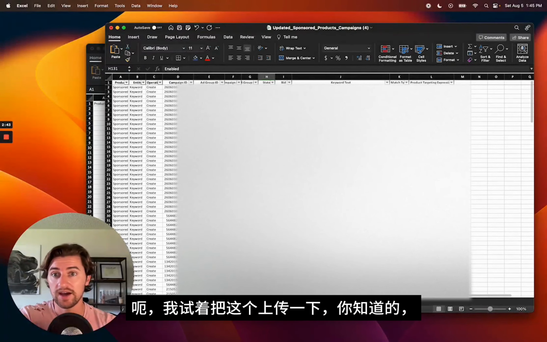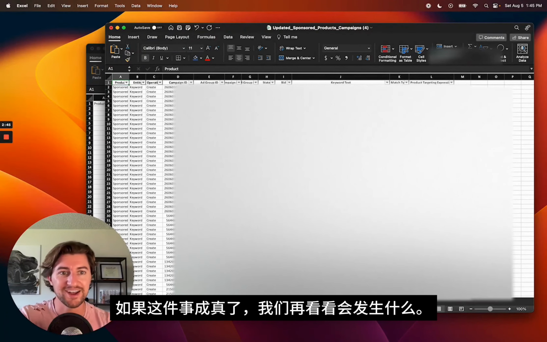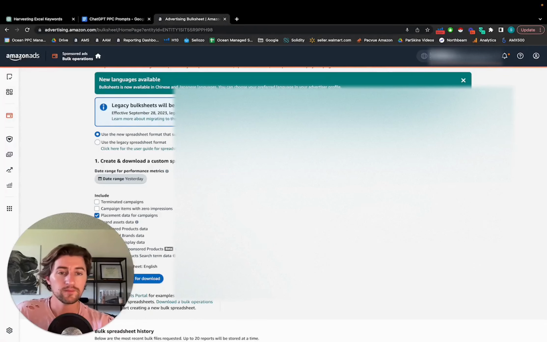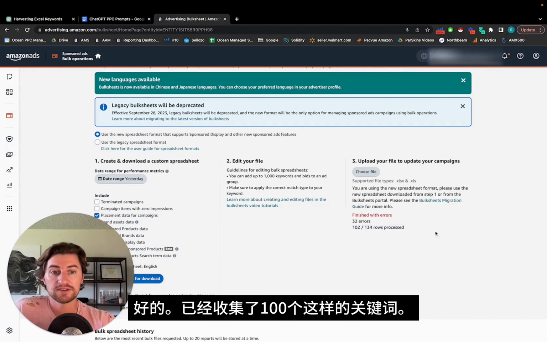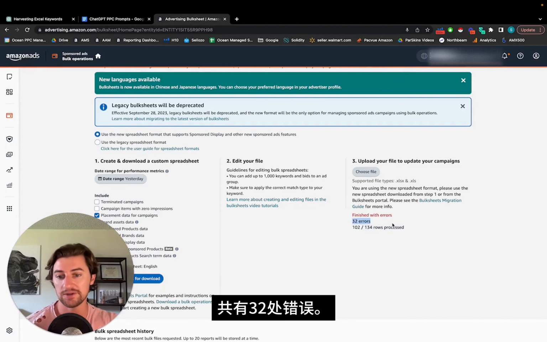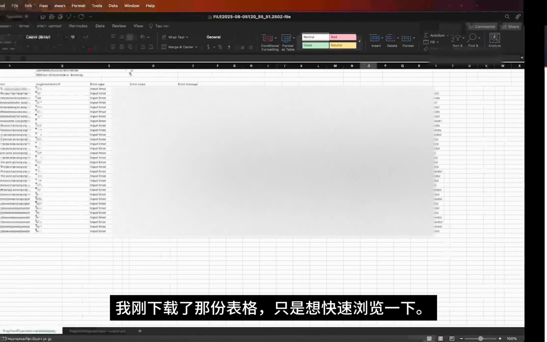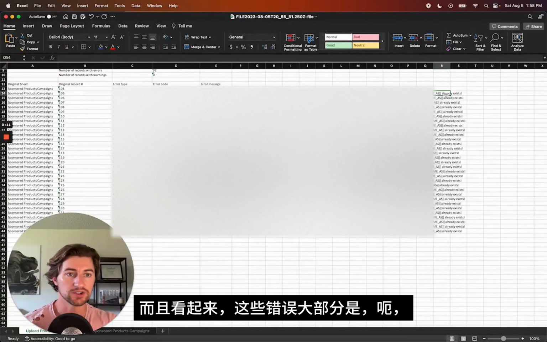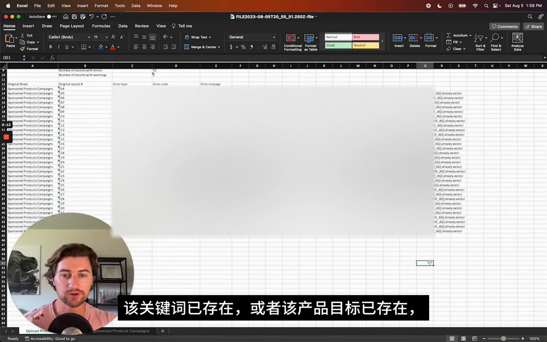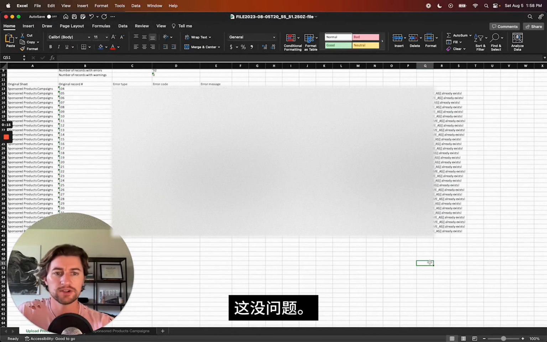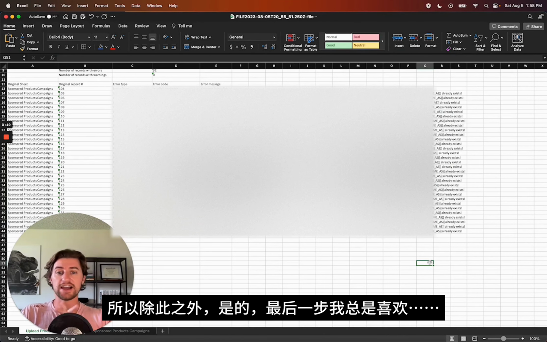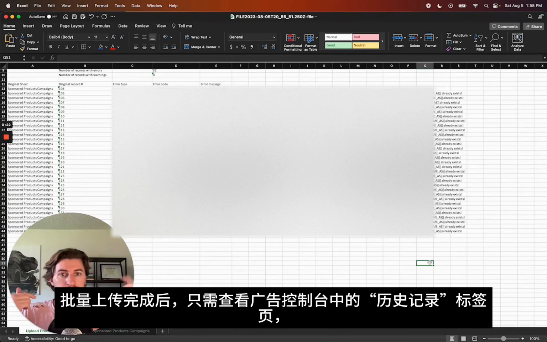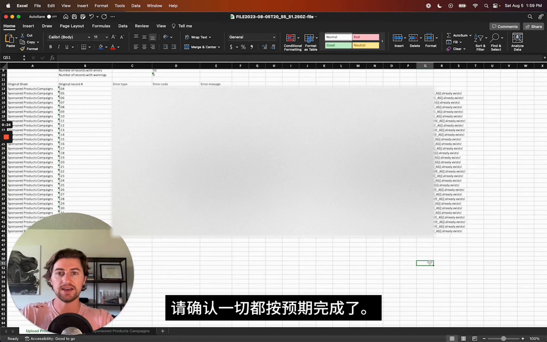I'm going to try to upload this, and we'll see if it goes through. So it looks like the file went through okay. 100 of those keywords were harvested. There were 32 errors. I just downloaded that sheet to take a quick look at it, and it looks like most of those errors were that the keyword already existed or the product target already existed, which is fine. We don't need to add it again. Otherwise, the final step is I always like, after doing a bulk upload, to check the history tab in the ad console, just to make sure everything went through as expected.